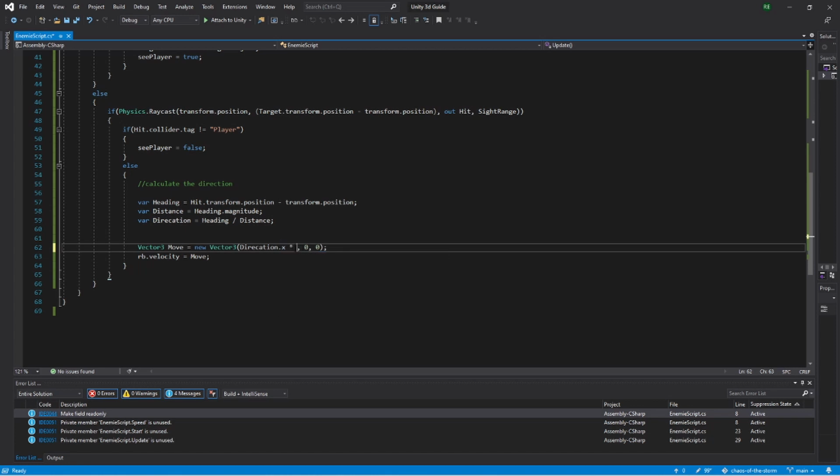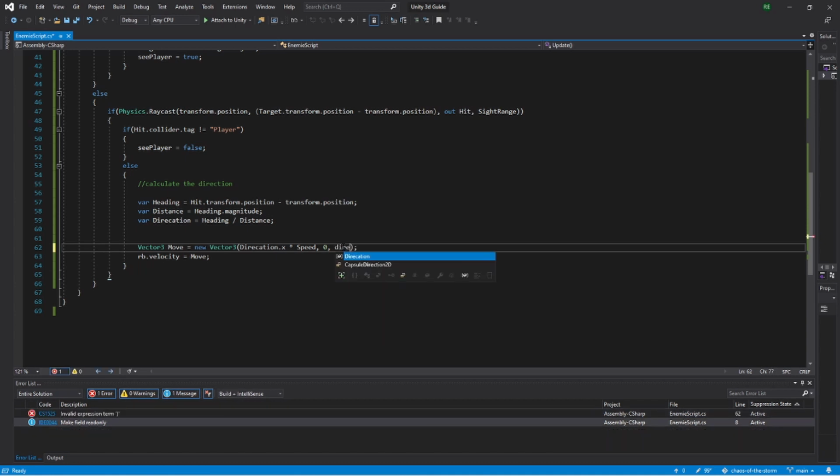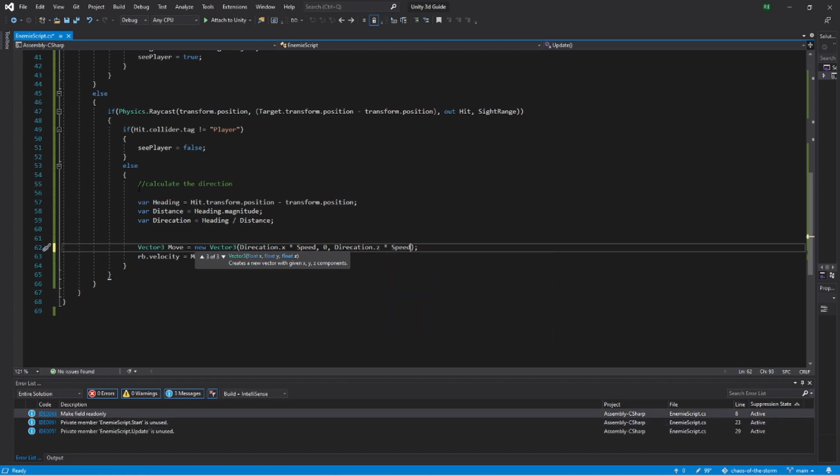But we only want to move on the x and the z plane, not up and down, because if you raycast, the center of the player is usually a little higher than where the enemy is. So if you just do direction times speed for that Vector3, the enemy will start floating above the ground, and that's not what we want. So we'll just do this for now. You can change it if you want, but that's how I'm going to do it.